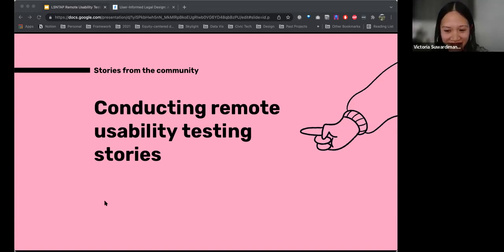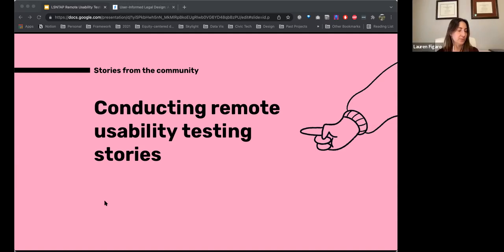Lauren, how about you? So we used Zoom and we had them share their screen, which was always a struggle because a lot of people know how to use Zoom, but maybe one in ten people know how to share their screen on Zoom. So make sure they know how to do that before you start the test. We would always ask their permission to record, and then we would record it.